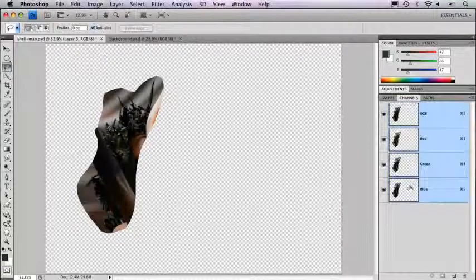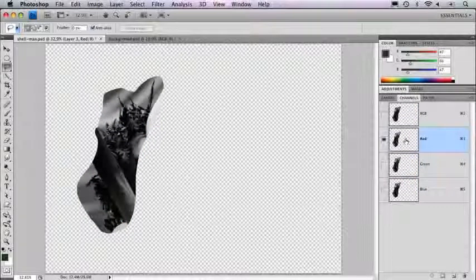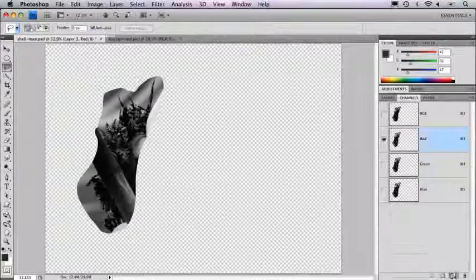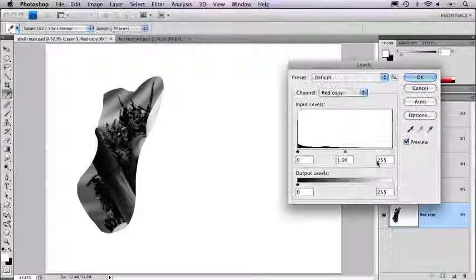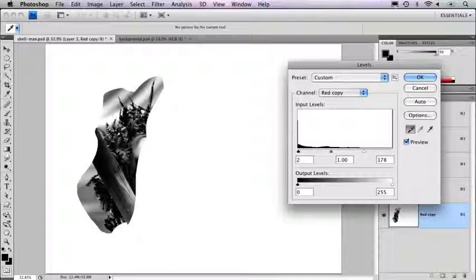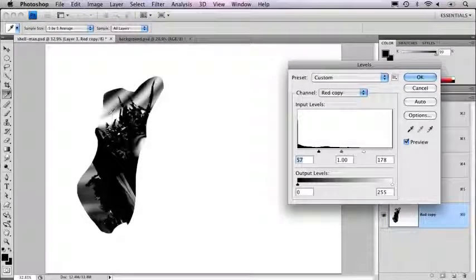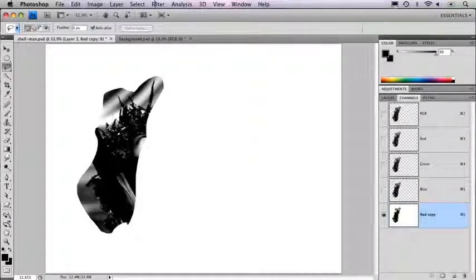Now go to our channels palette and see if there's a channel. That red actually looks pretty good, so let's try duplicating that. Use levels and see if we can't push this up a little further. Something like that. It's not bad. I mean, the biggest challenge is there's still that line in there all the time, no matter what I do. So that's just something we have to try to live with.